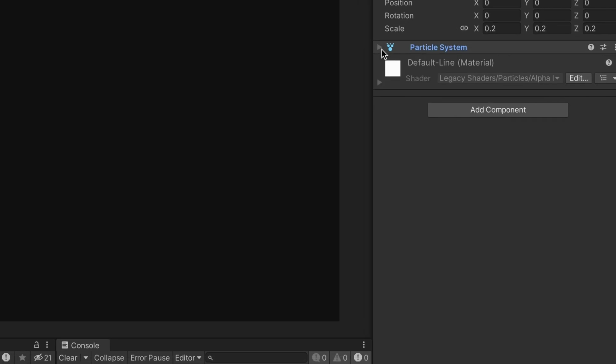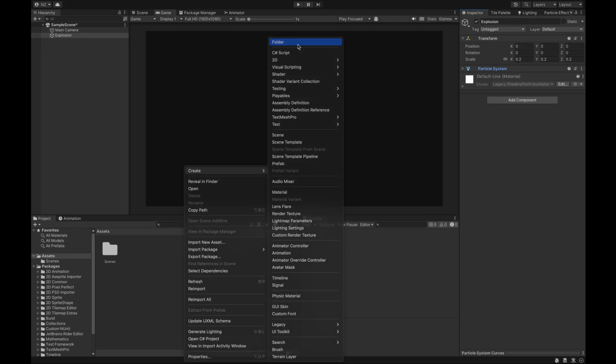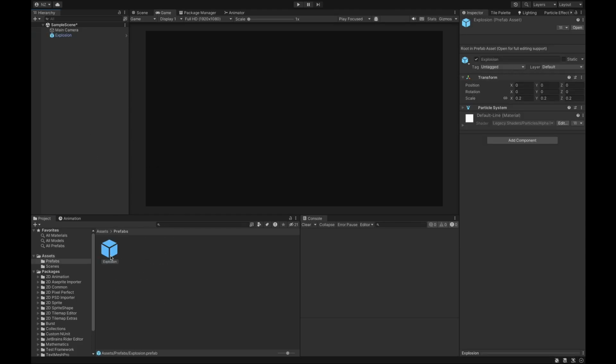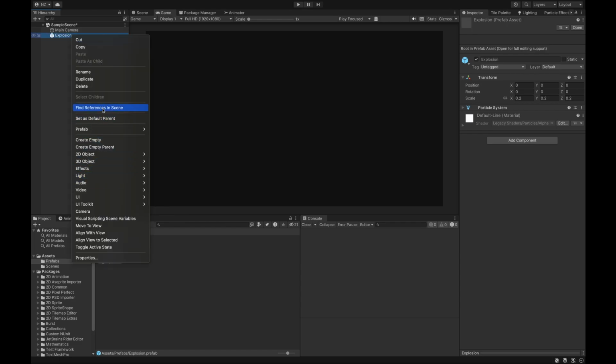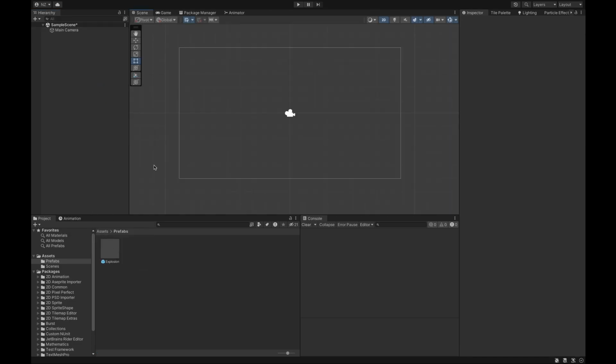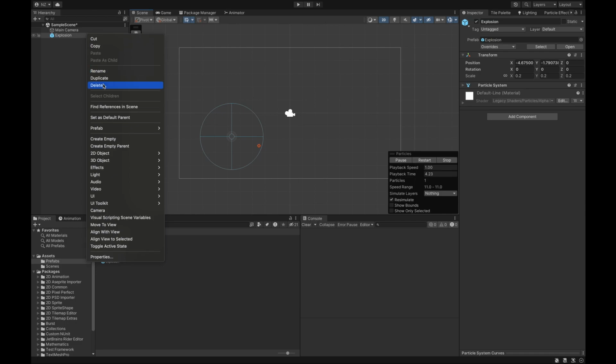Close the particle system and create a new folder, call it Prefabs. Drag the explosion into it. Now delete the explosion in the hierarchy. Don't worry, it isn't lost. Because we saved it as a prefab, we can simply drag it into the scene. The same thing we can do with code.